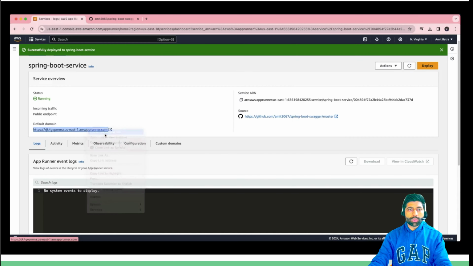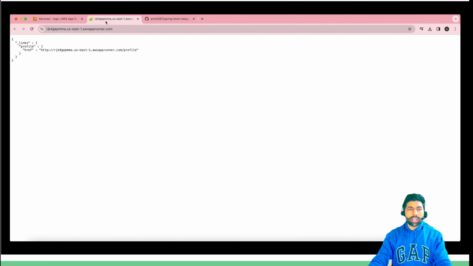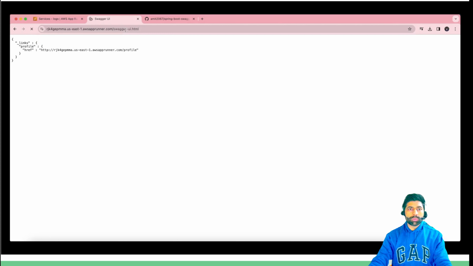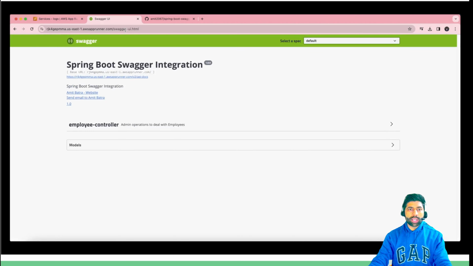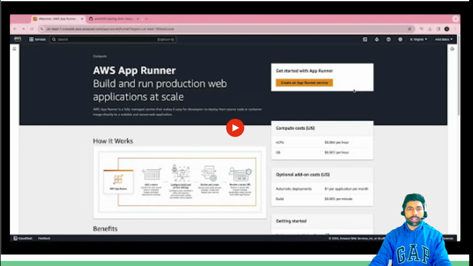So we are going to open this URL in a new tab, and there is something on the default URL. So I'll just use my endpoint called swagger-ui.html. So I'm expecting it to provide a Swagger UI. So this is all from the demo. So let's go to the next slide.